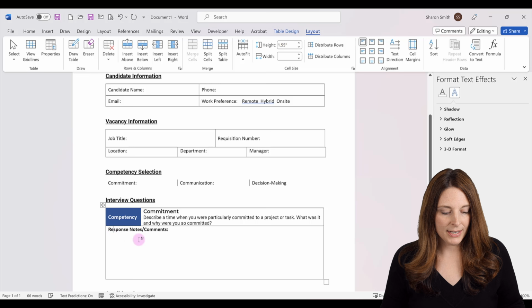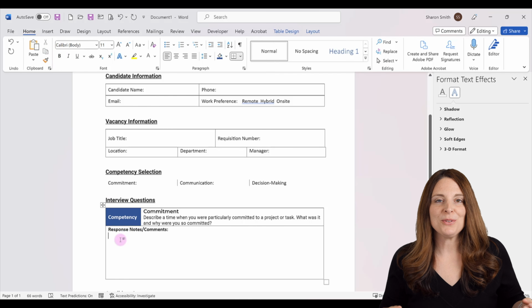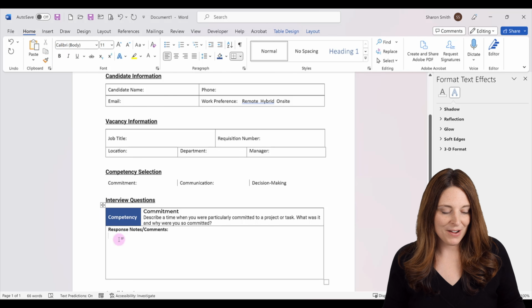And then we'll hit enter. And then down here, we'll make sure that the cursor is not bold so that when a user does type in, it'll just be normal font.